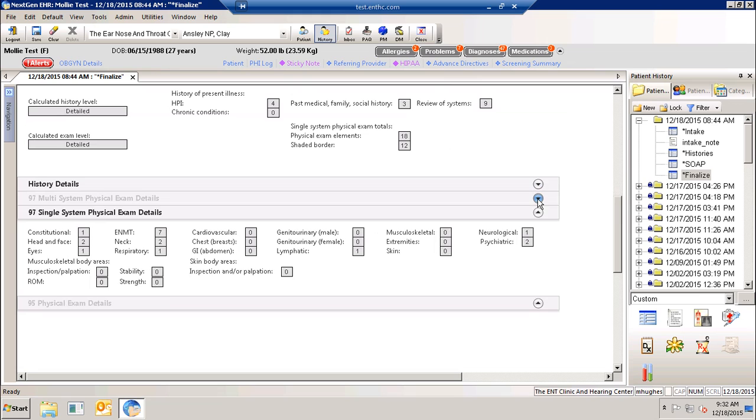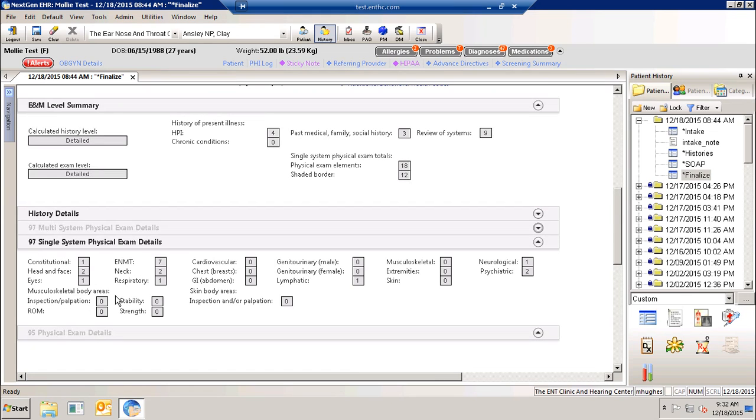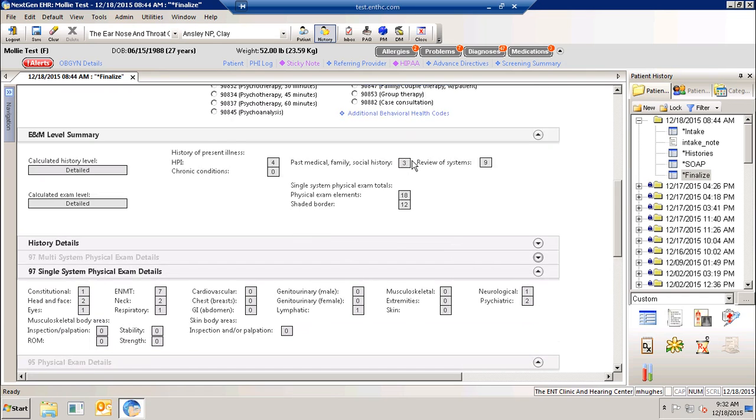Let's drop down. Here's your physical exam points. So this is telling us where all these points are coming from. We obviously don't talk about these, but it's pulling in from what ENT needs. So these are exam elements. 23 is a comprehensive exam, and then the shaded border is what we need to get billed for a new patient.